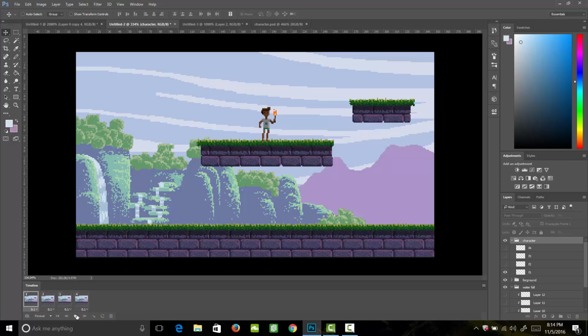That brings us to the end of this lecture. So in this lecture, you learned how to animate a waterfall, which is actually a pretty cool thing to do. You also learned how you can bring your character and his animation over into your background to see what it looks like. In the next lecture, I'm going to show you how to save this out into separate parts.